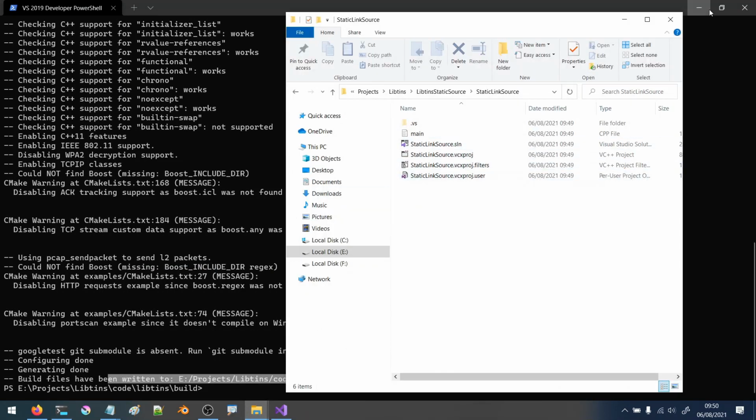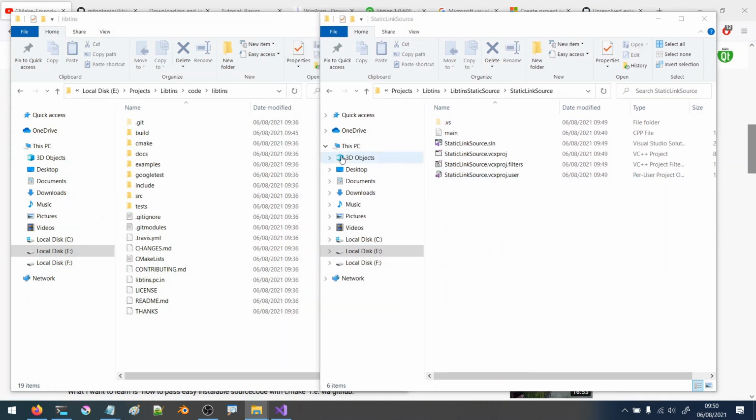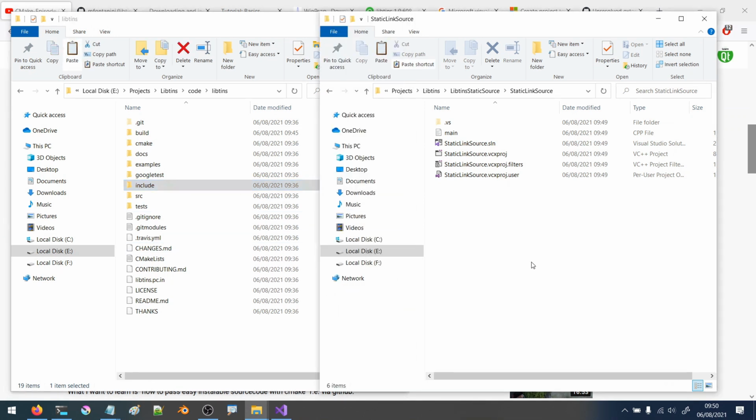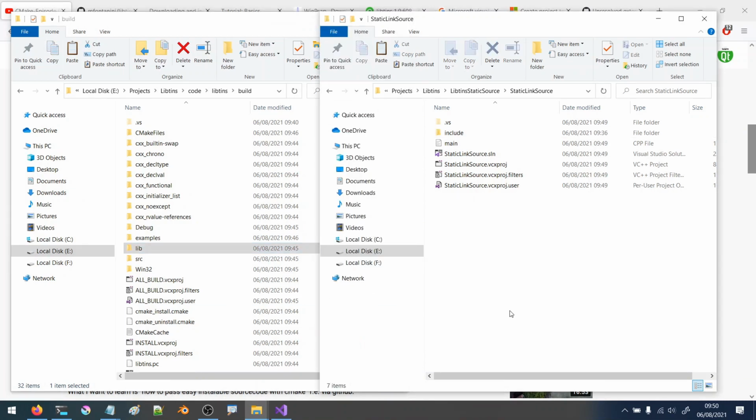Where were we? We were here, and we can now put in our things. We need an include folder, so we can just grab this. I think this is going to work. So we're going to put in an include folder in this location. We're going to mimic exactly what we did there. Then we're going to go in our build directory and grab our lib folder. So we're going to put that in as well.